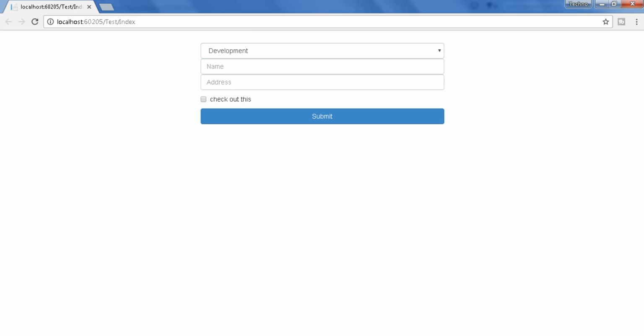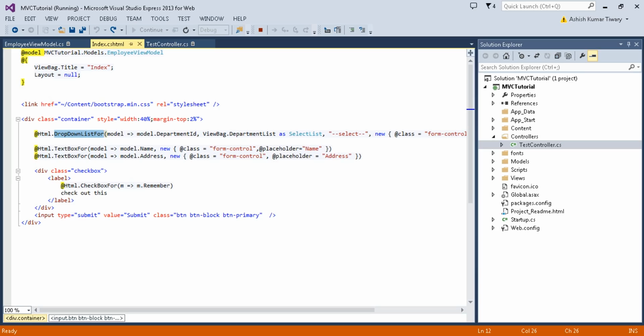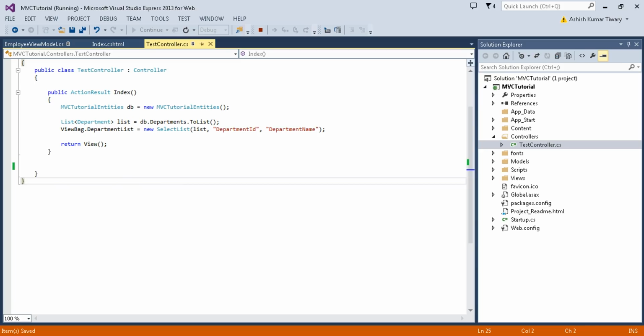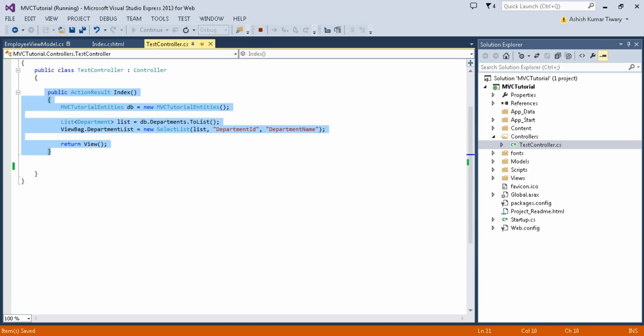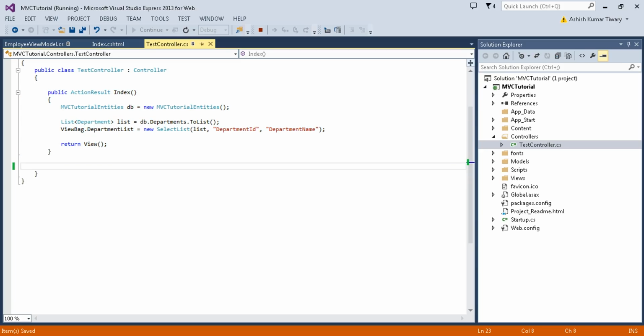Here you can insert your name, address, and this is a checkbox. Right now I'm just removing this checkbox because I'm not going to use it, so let's comment it. Now I'm going to save my data.